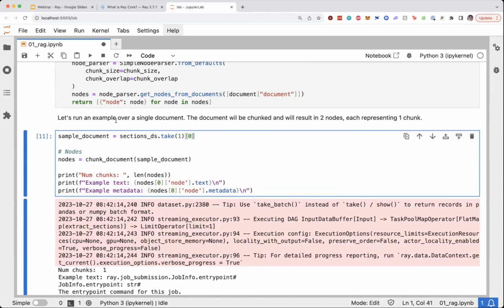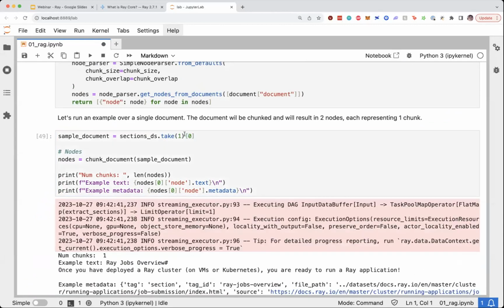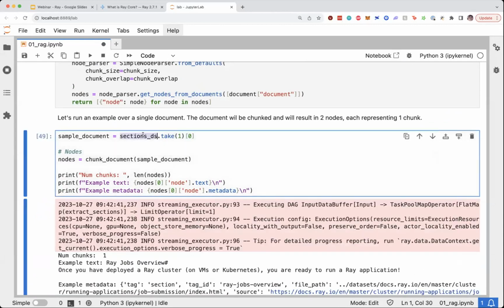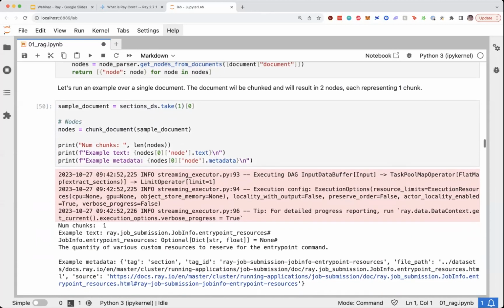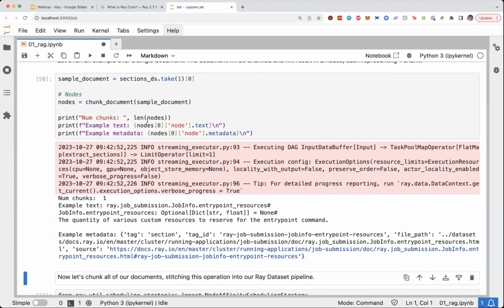Here, let's go through one single example first. You can see that we are taking the data set specified before with our section documents. We're going to take a single one and then run this computation over it. You can see that this document, since it's already within the limitation, will just get one single chunk. But for some of them, you'll see that it will generate 5 to 10 chunks.